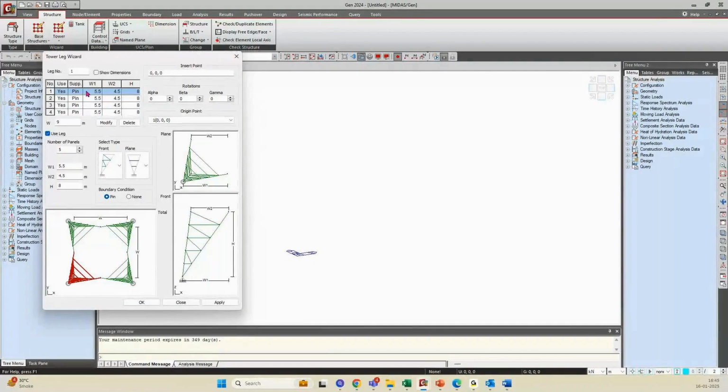Here W is the width of the tower at the top of the tower leg, and at the bottom we have W1, which is exactly half of the distance from the support location to the middle of that tower. These annotations can be easily understood from these guide diagrams. Now let us say for the first leg, the width at the top, from here to here, we consider as 5 meters.